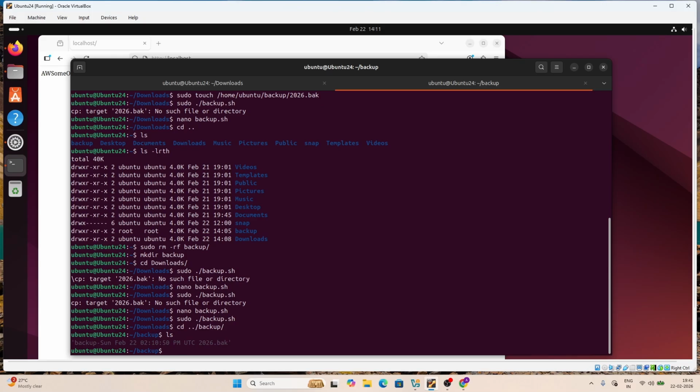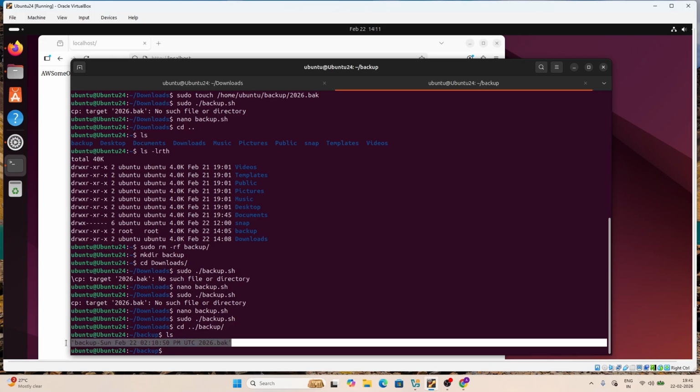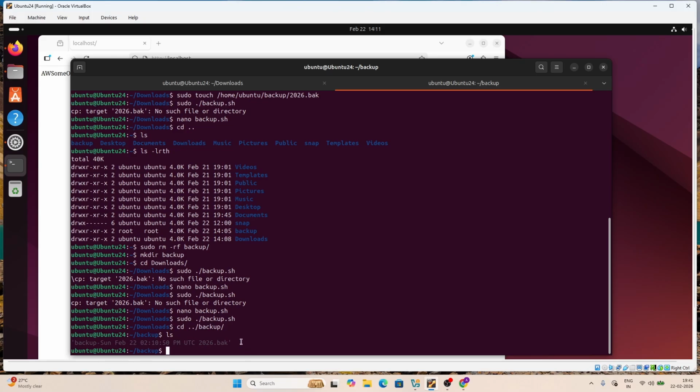So if I do ls here, I can see one backup is created just now with this date. Great. But now I want these backups to be created by themselves every 5 minutes. For that, we need one tool, which is called Cron. Cron is a tool with which you can schedule a task, a command, or a script. So if we don't already have it, I'll do sudo apt install cron.